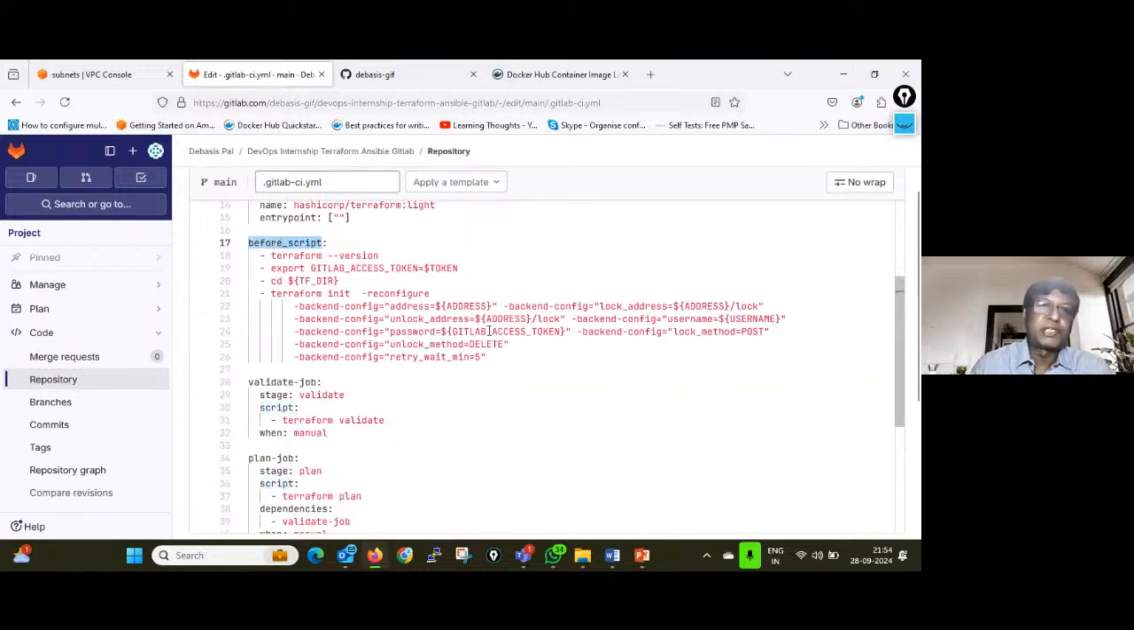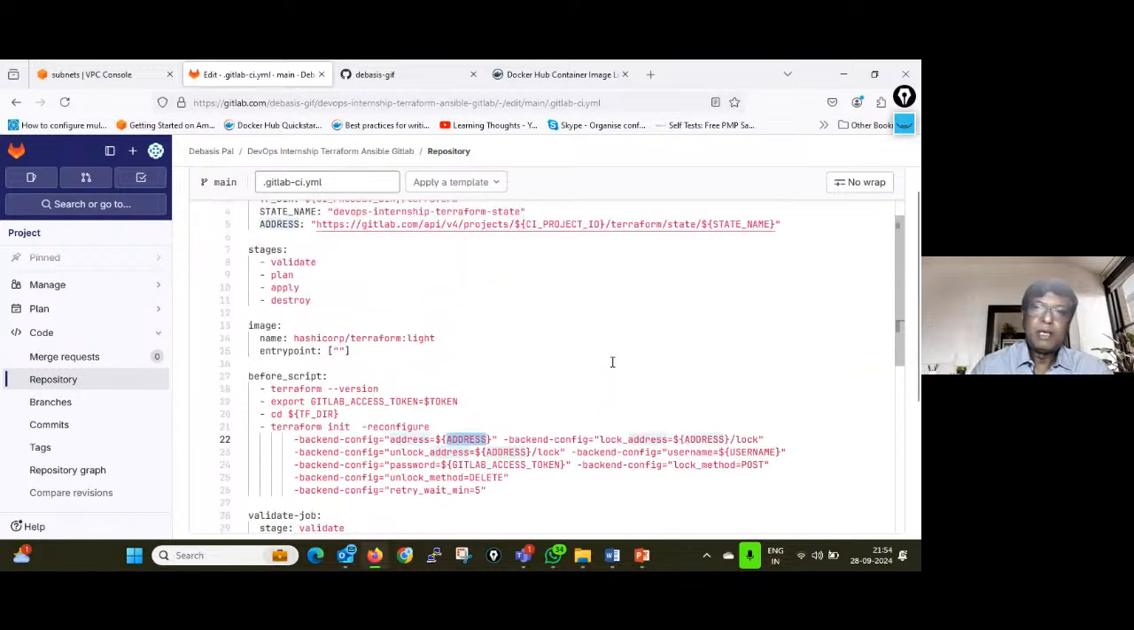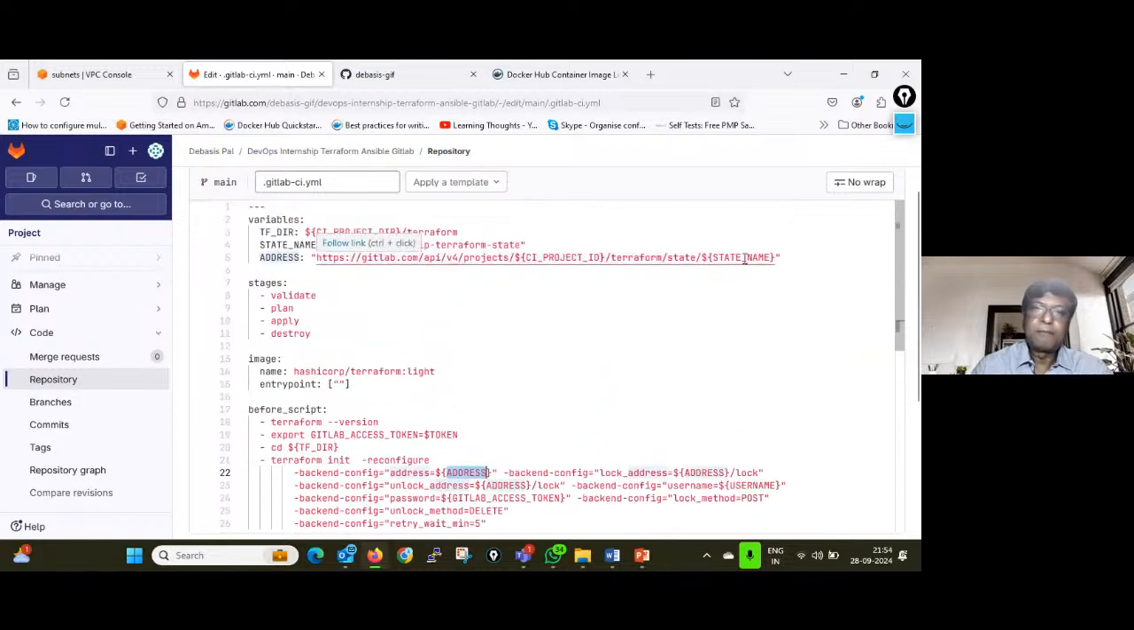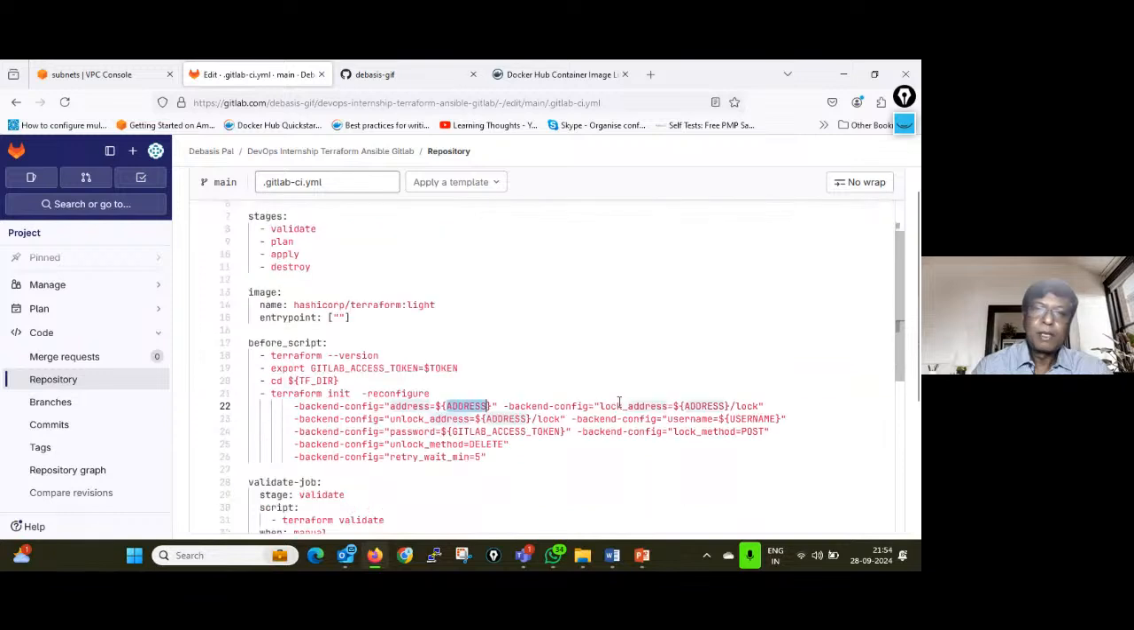What does the before script do? It is initializing the Terraform. Why? What it is doing over here, reconfiguring, it is going to that particular address to pick up the state file. And also it will initialize all the plugins, the AWS plugins. So at this stage, what will be executed?